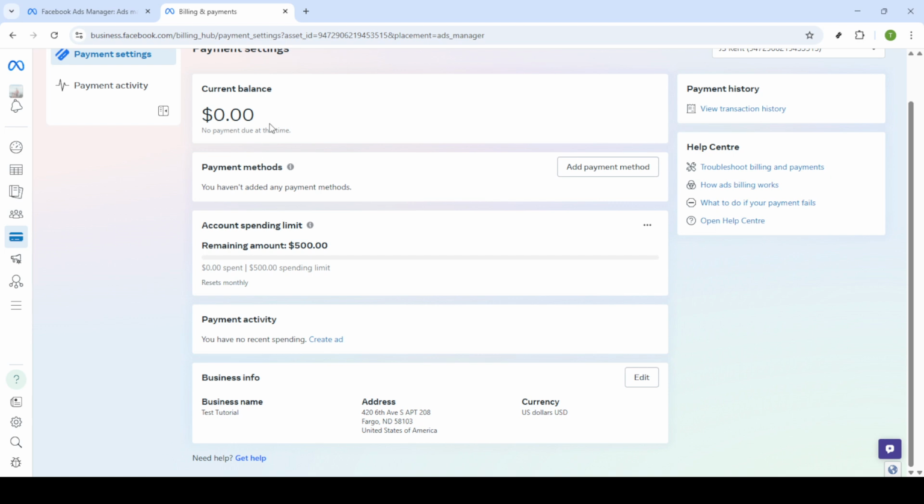And there you have it, you've successfully adjusted your payment threshold on Facebook ads. This quick process can provide more control and efficiency over your ad billing, allowing you to focus more on campaign performance and strategy. Thanks for following along and enjoy your enhanced ad management experience.